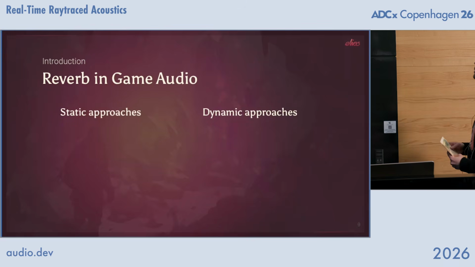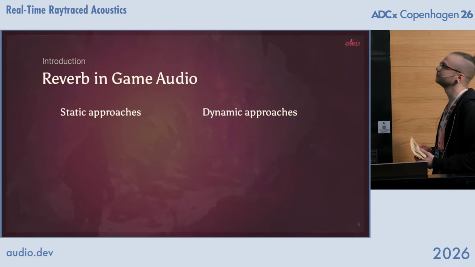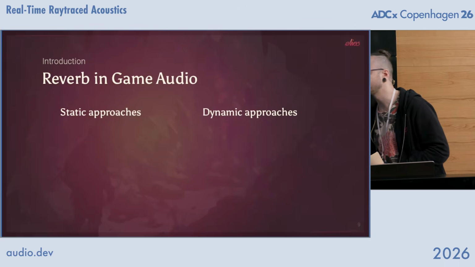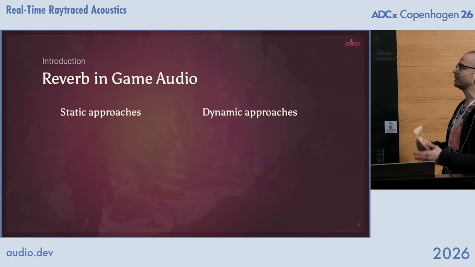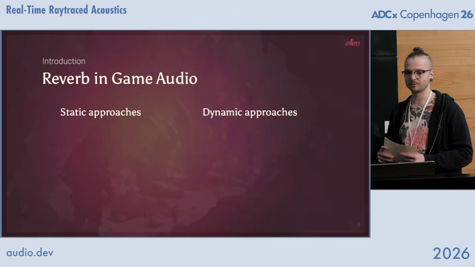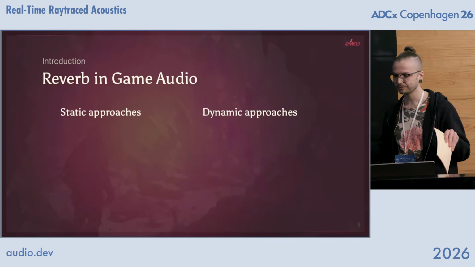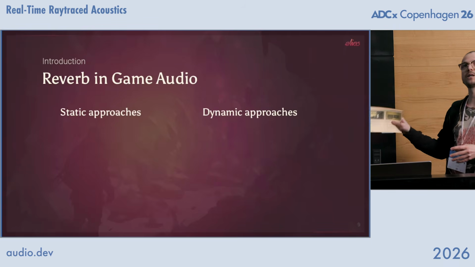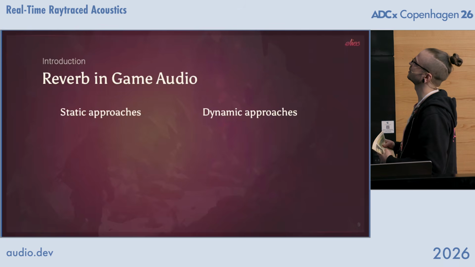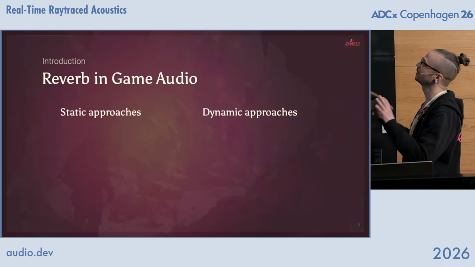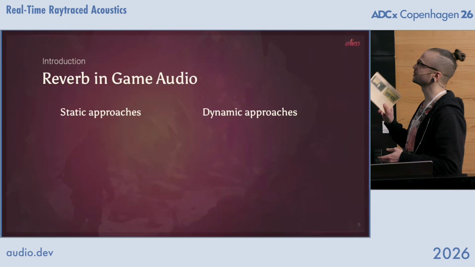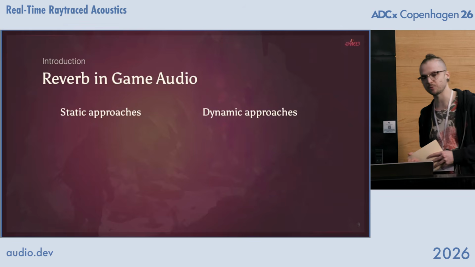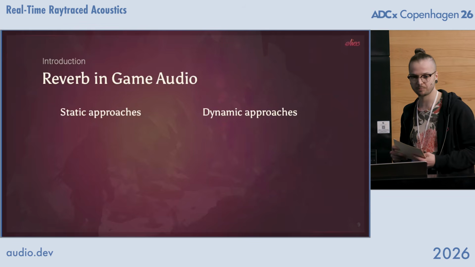So just a quick note on acoustics and game audio. There's a sea of methods and effects that you can see in games, but usually they are grouped into direct effects like occlusion, and then indirect based on reflections and things like that, that you can group into reverbs, which is the type of effects that I will be focusing on in this talk.